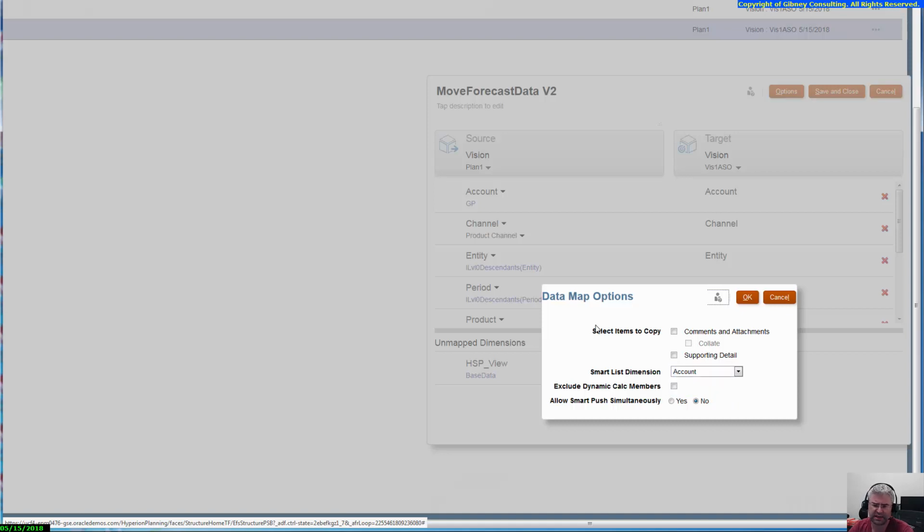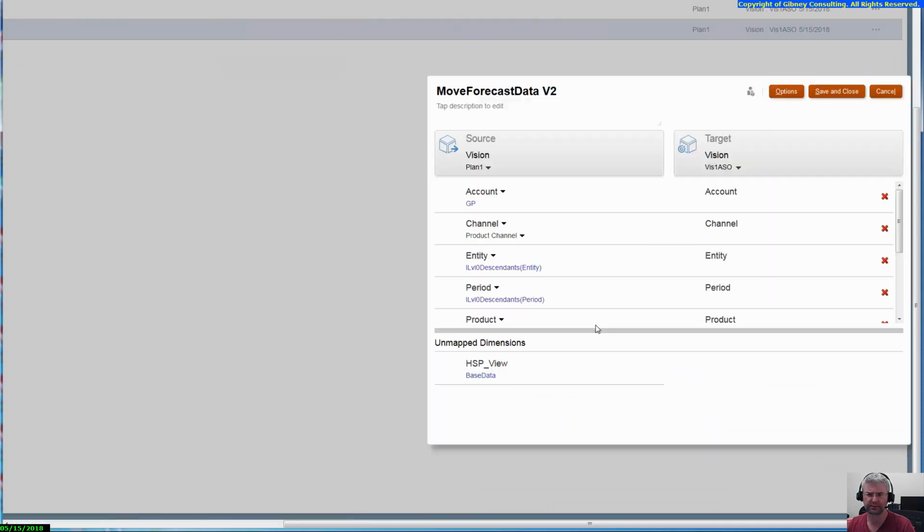Allow smart push simultaneously. Again, we'll talk about smart push in the next tutorial. So we're just going to leave that set as no. That's fine. Just click OK. This one here, the last one, the on-map dimensions, real quick.